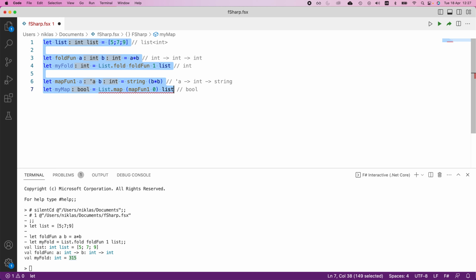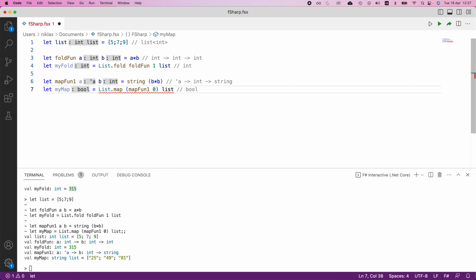If I execute this now, we can see what we get. Okay, the outputs that we get are 25, 49, and 81. That's what we will get if we square these ones: 5 squared is 25, 7 squared is 49, 9 squared is 81. No big surprises here. What we'll move on to now is an implementation of the mapFold function.